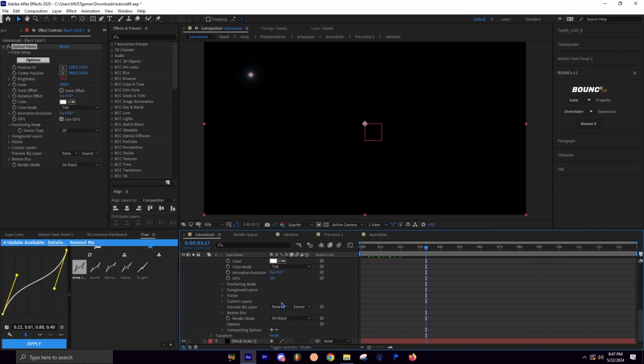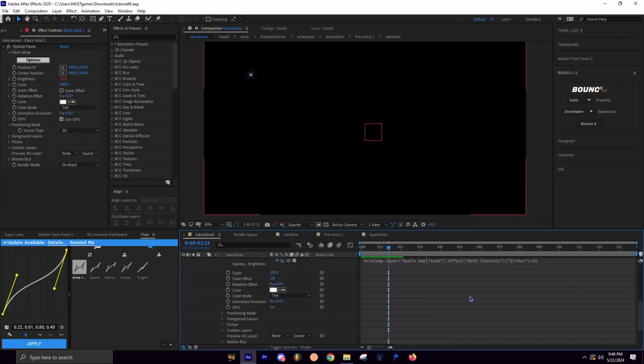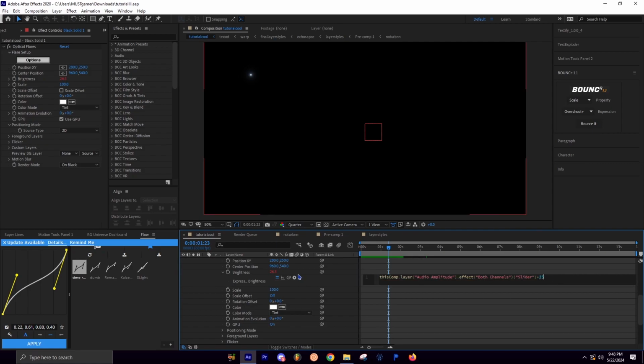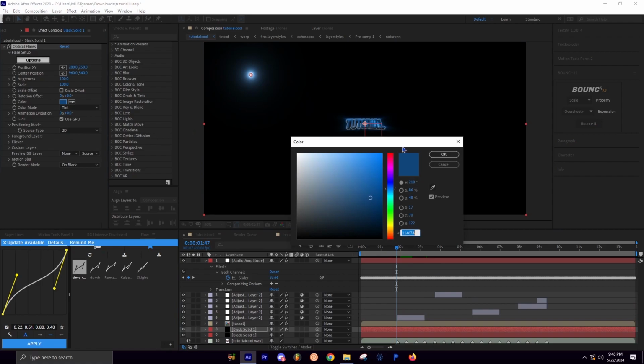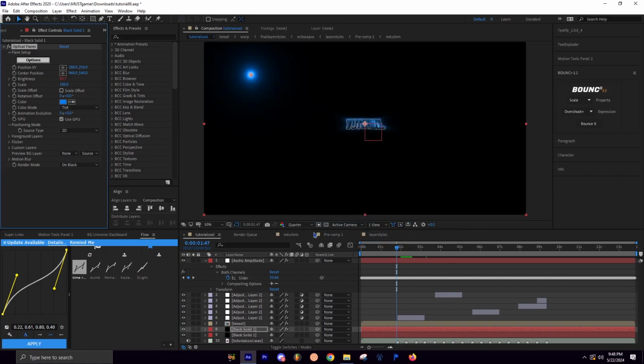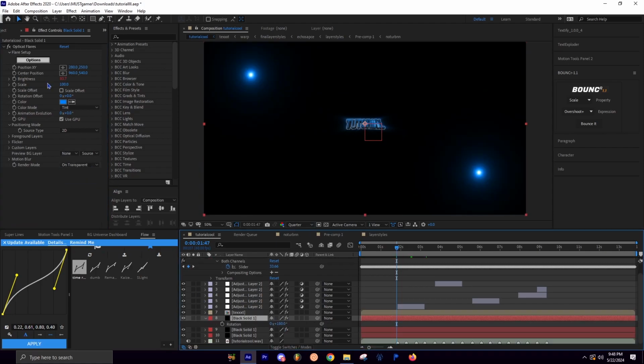Now we're going to go into this right here. We're just going to add plus 25 in here to make it, sorry, plus 50. And then we can just make this blue, and maybe add a white one on the other side.